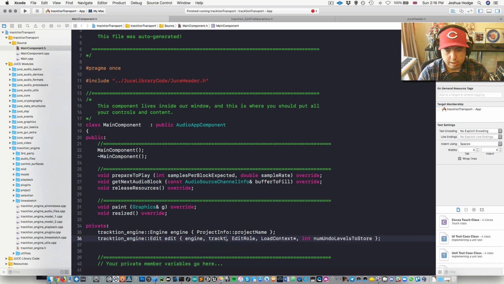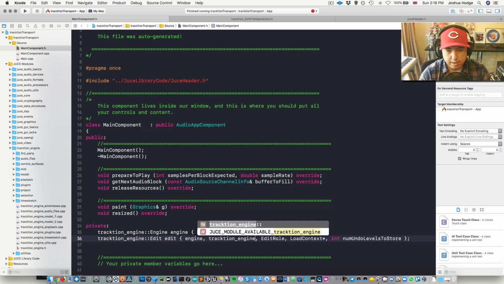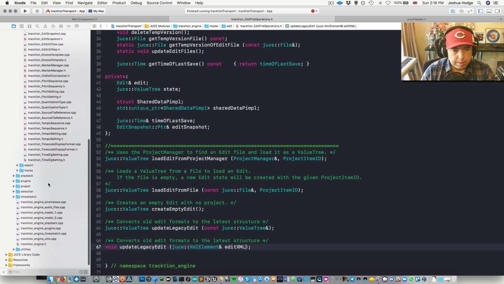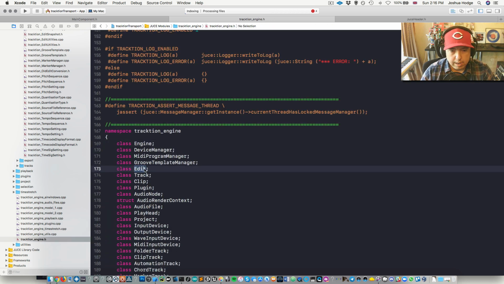So we got Tracktion engine, create empty edit. Okay, so that should be fine. It's complaining at the moment, but I'm going to just leave it for a moment because it might be because these other things haven't been initialized correctly yet. So now we need to go back in here, back down to our Tracktion engine, into our edit.